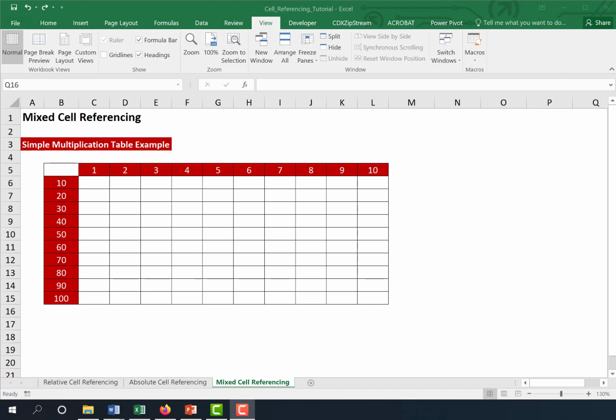So here I want to create a multiplication table where I'm going to multiply each of these numbers by the corresponding header in the columns here. So I want to say this is going to be 10 times, so B6 times C5. And this is perfect. But of course, as I autofill this column, the numbers just get enormous, right? And so what's happening is that every time I go down, I'm incrementing the row because that's a relative reference.